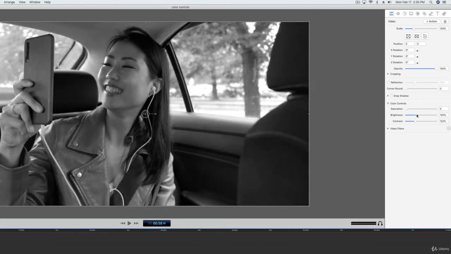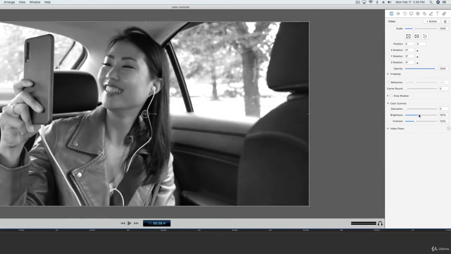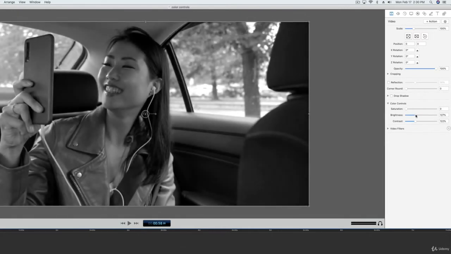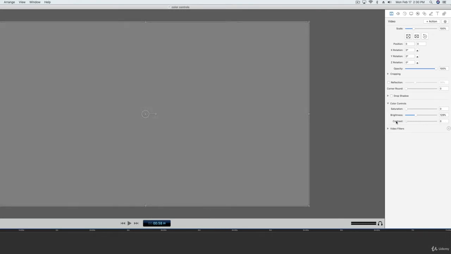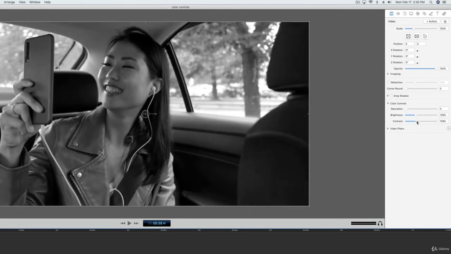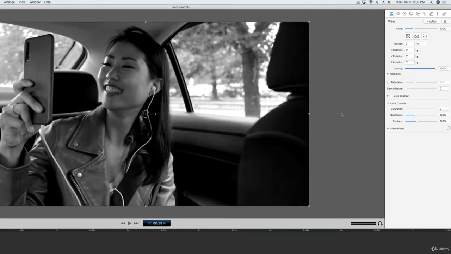Brightness is pretty self-explanatory. Making it more bright, I will move it to the right. Making it less bright, I'll move it to the left. And finally, there's your contrast. Sliding it to the right increases your contrast. Sliding it to the left decreases the contrast. And that is your basic color controls.